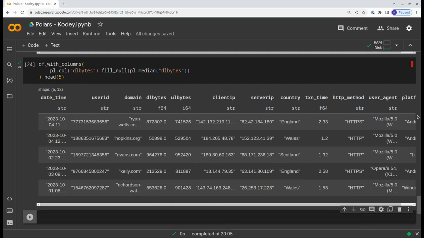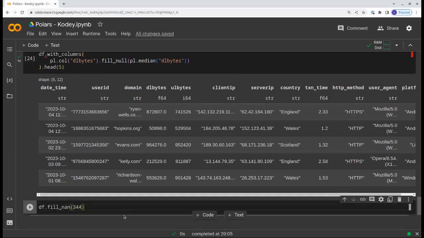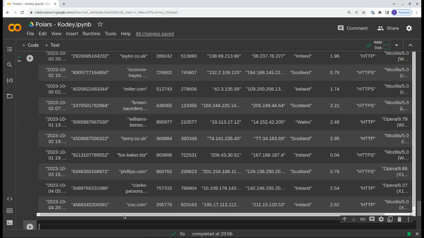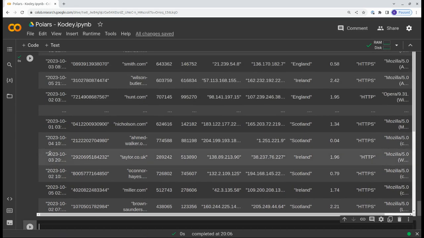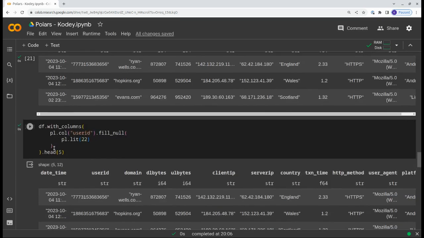So we can now look at another example of filling nulls. And this one simply says, if you find any nulls in the entire data frame, irrespective of column, just fill it with a static value. So there we can just do df.fill nan, N-A-N, which is just for nulls, and we'll say 344 in this case. So if you find any nulls in any column across the entire data frame, just fill that value with 344. So that is how we're going to deal with it in this case. So we've looked at a number of things.